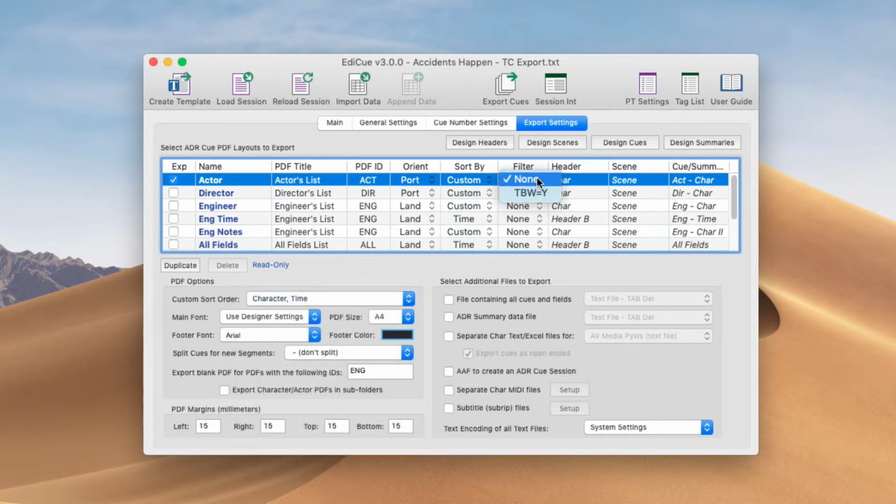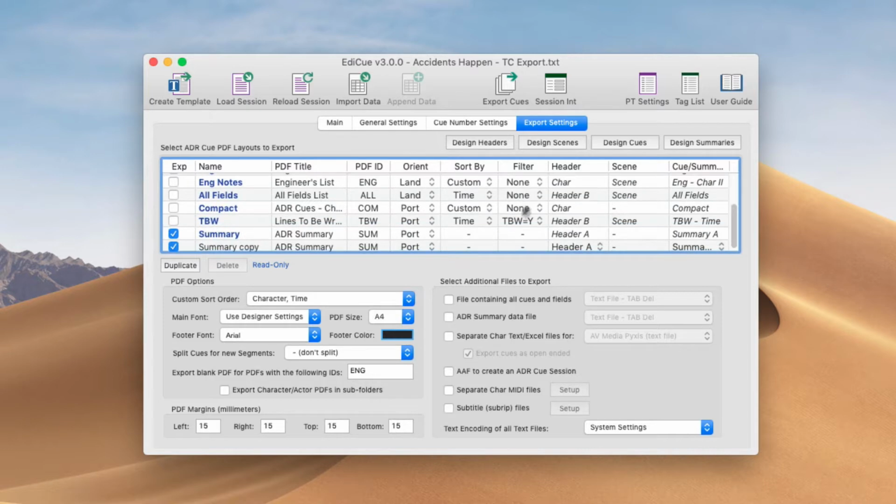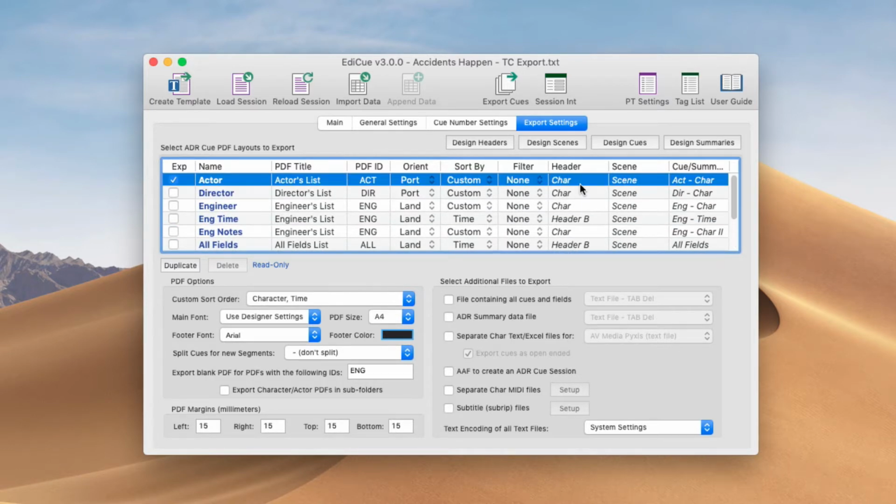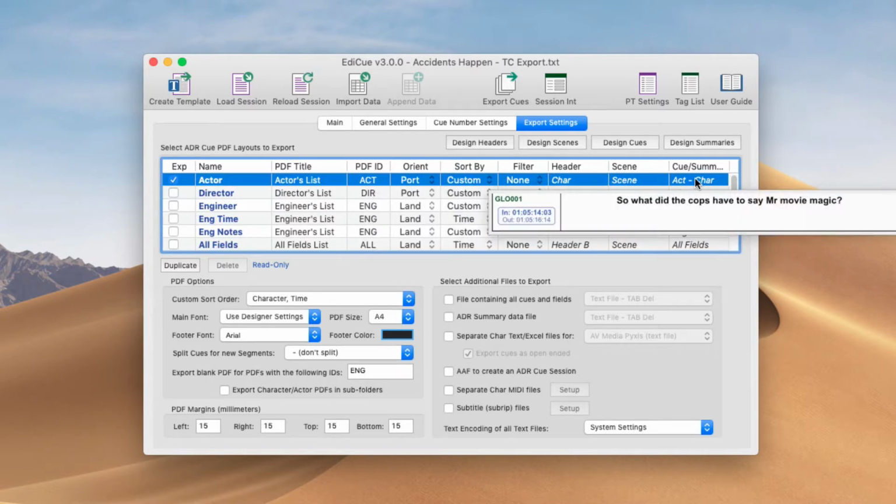This filter option here at this stage is only used to configure if you want to create a PDF that contains just the to be written cues, which is used for this layout here. And then you assign the header, scene, and cue or summary band designs here. Now, as I said earlier, we'll get into configuring these band designs in the next video.